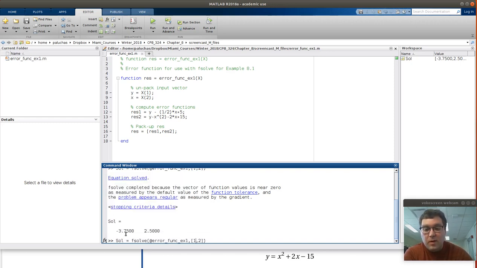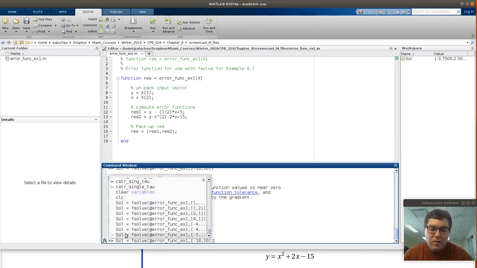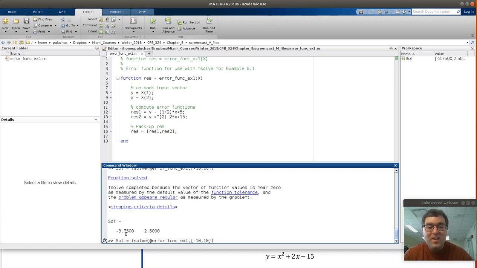Okay, so what if my initial estimates were instead 2,1 instead of 1,2? Okay, same thing. 4,1, same thing. Negative 4,1, we're not doing so well, all right? We're still getting the same result. Okay. So one trick I like to do is I like to generate different random initial estimates. And so essentially that's what I'm doing here, albeit manually.